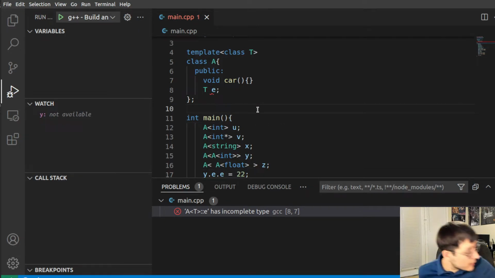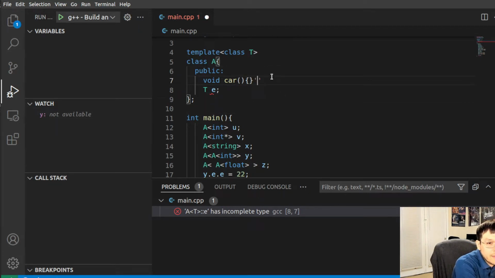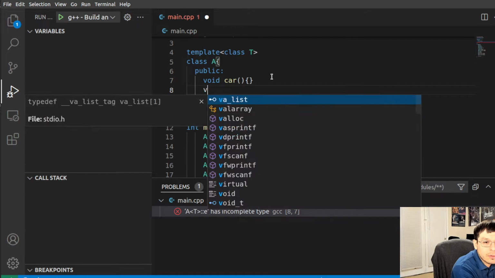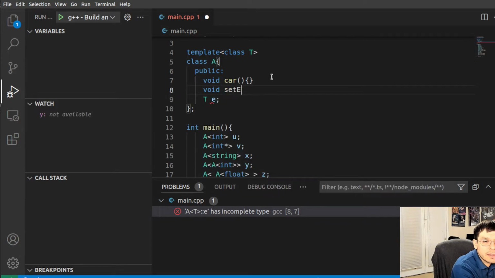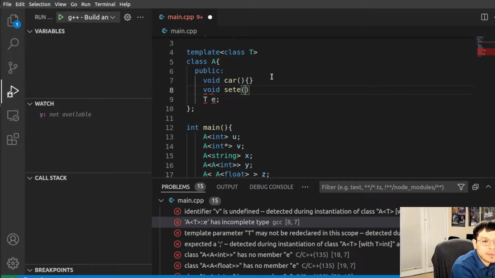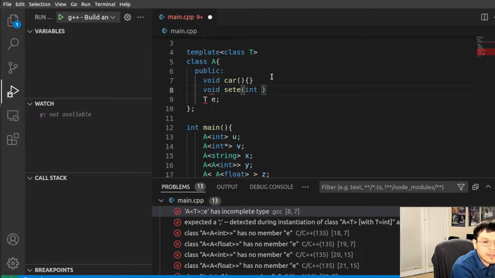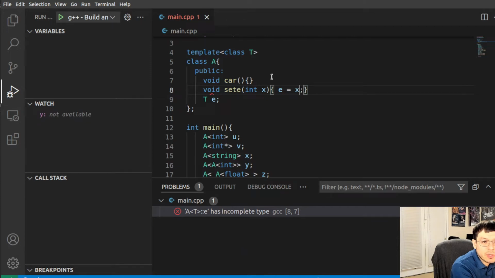Okay, let's go ahead and add in functions inside of this. First things first, let's do a setter and a getter for E. So let's do set E, and you can't give it a specific type here, right? I can't say I'm going to make this an int x and then do something like E gets x, because we don't know what E is. It could work, but it could also not work, right? And the code will compile.